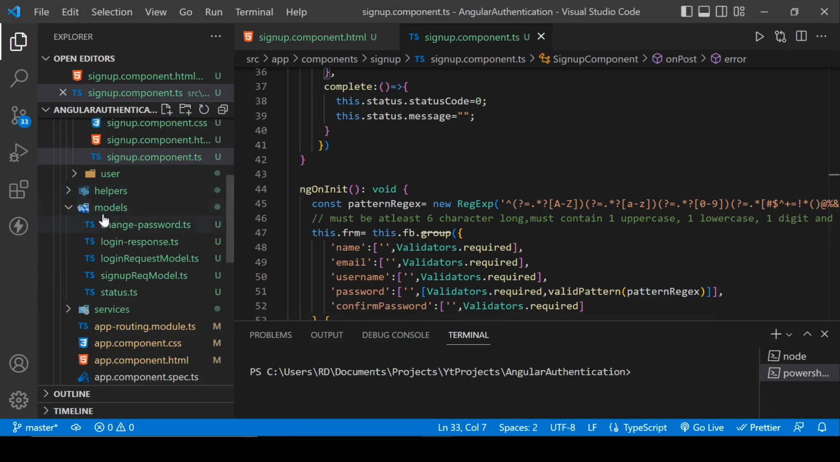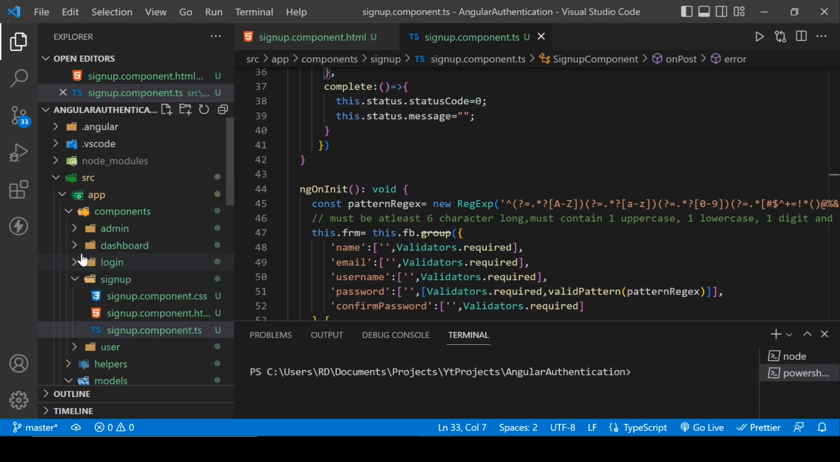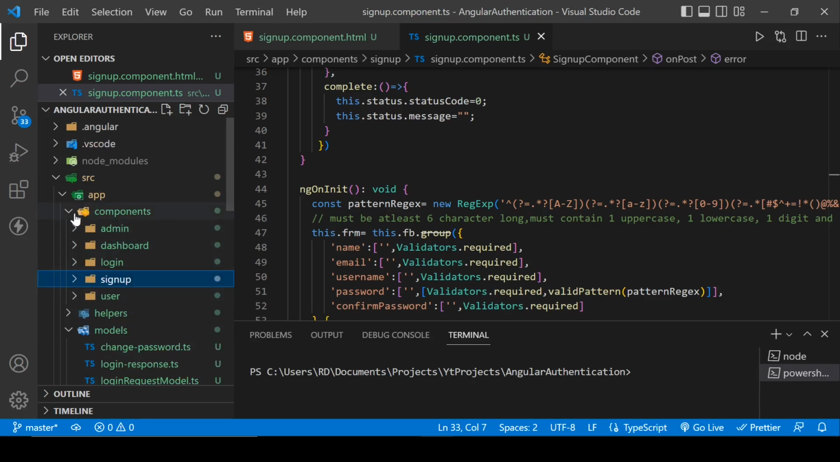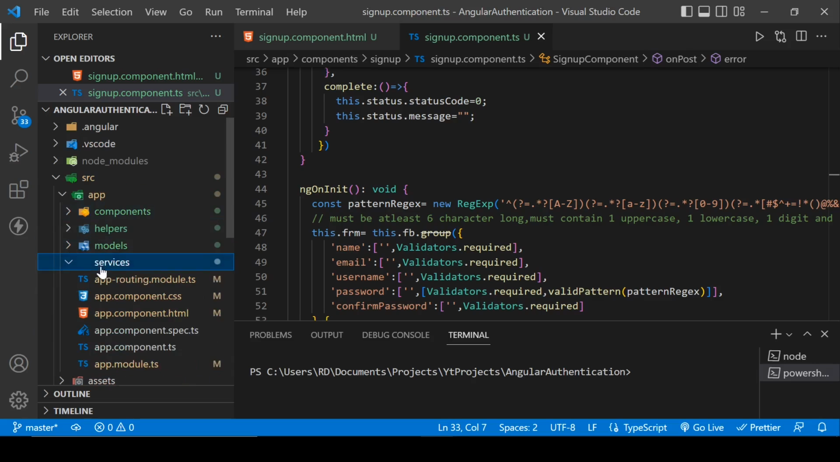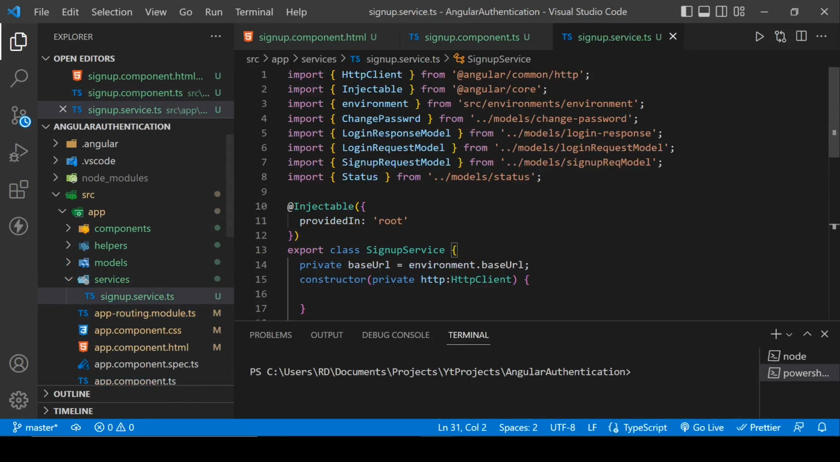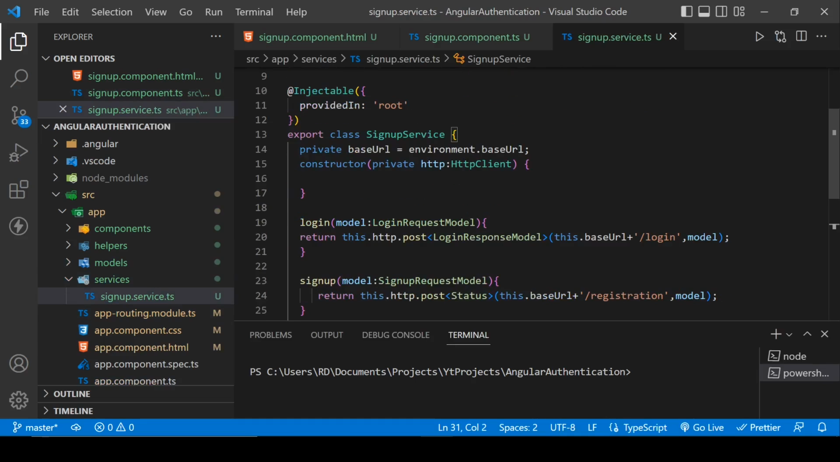Okay, and where is our services? Okay, here is our services folder. It has component, helper, models and services. Here sign up services, and where is our base URL? Let me check. Okay, and here we will paste authorization. Okay, let's check it again.